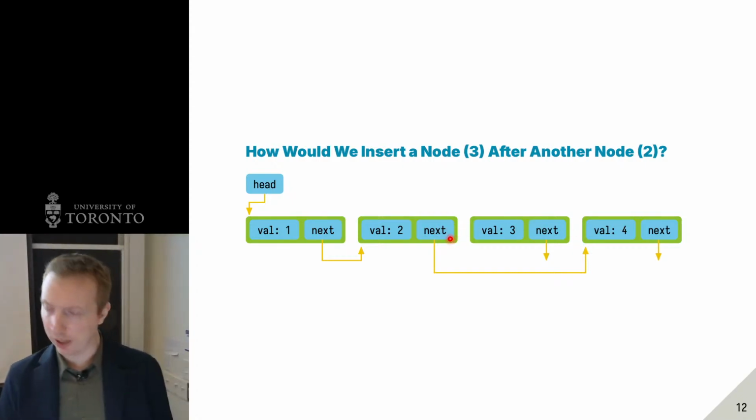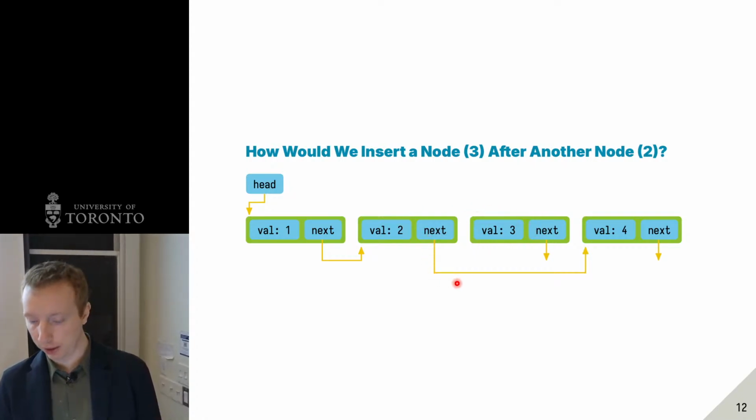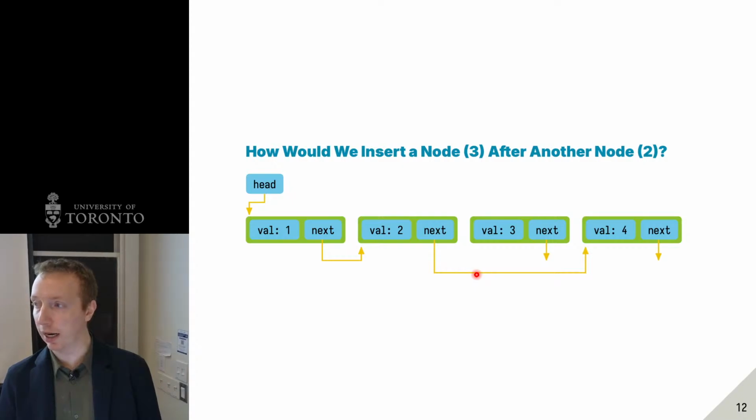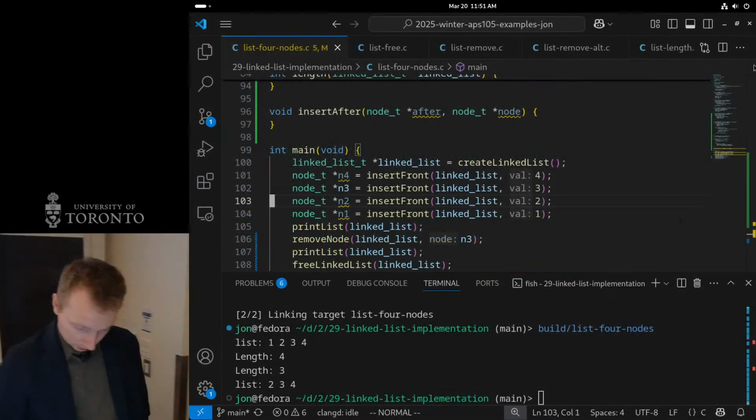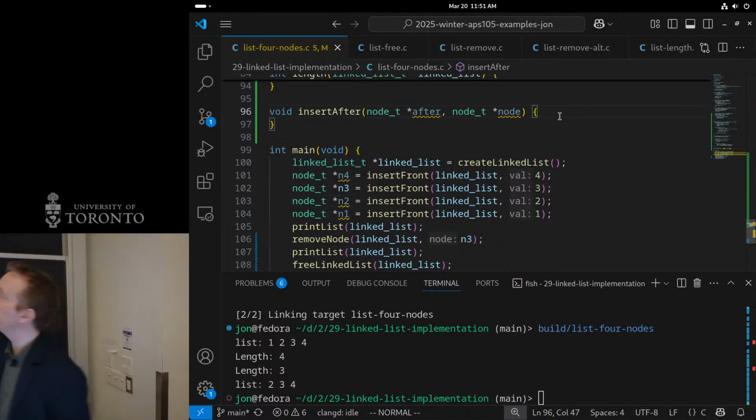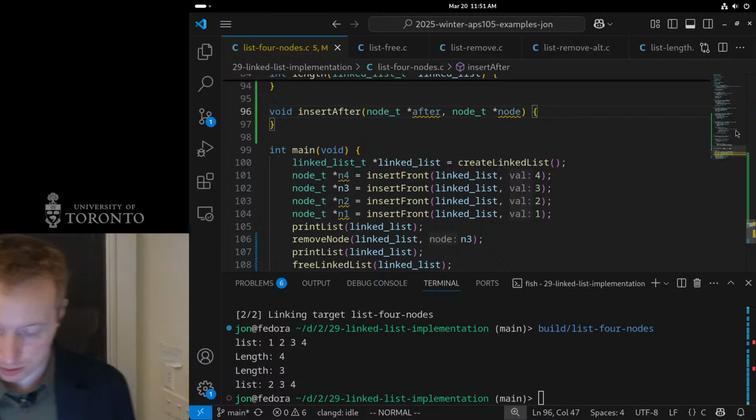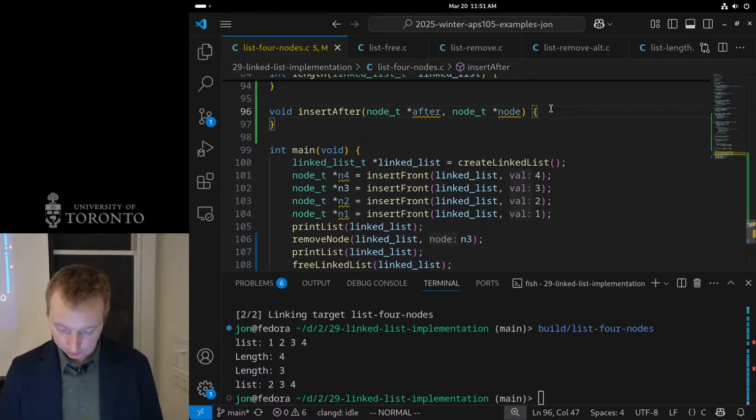Yeah, so here I just have to change 2 things, right? If I want to add this to the list after 2, I have to change 2's next pointer to point to the node I want to add, and then change the next pointer of the node I want to add to whatever 2 was pointing to. So if I write my function signature like this, with 2 arguments, after and node, how would I implement this?